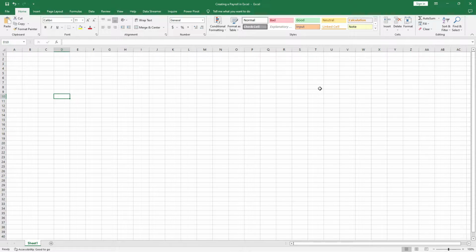We are going to create a simple payroll in Microsoft Excel, and this is one of the beginning courses in Excel that makes you more skilled, more tech savvy, makes you understand the basics in Excel.